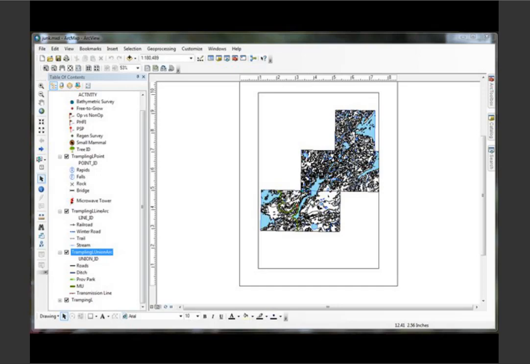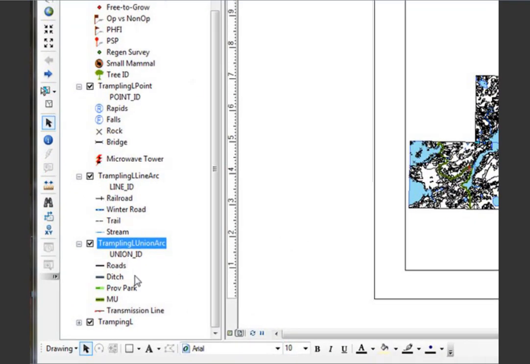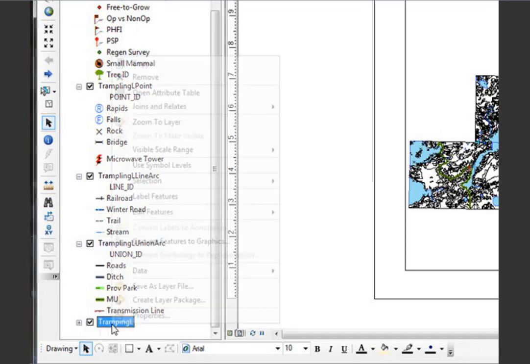In this ArcMap demonstration, we're going to look at some of the basic things you can do with a table. So first we're going to look at how to open the table. You pick one of the layers and just right mouse click on it. In this case we'll go to the Tramping Lake layer here.